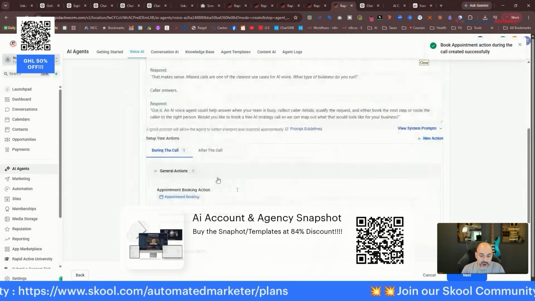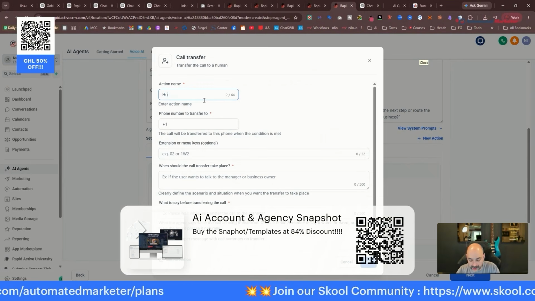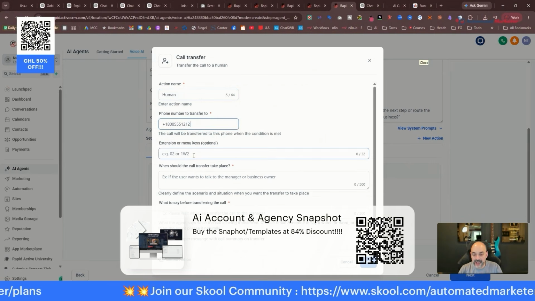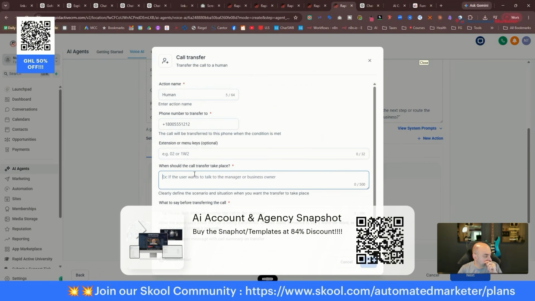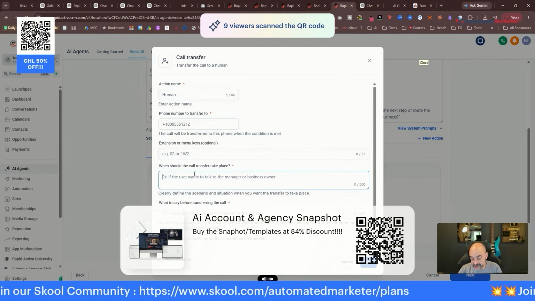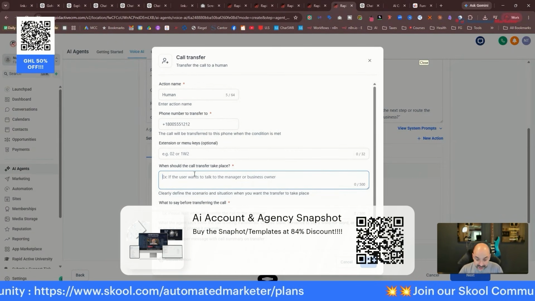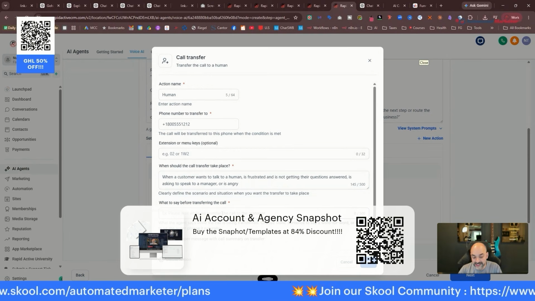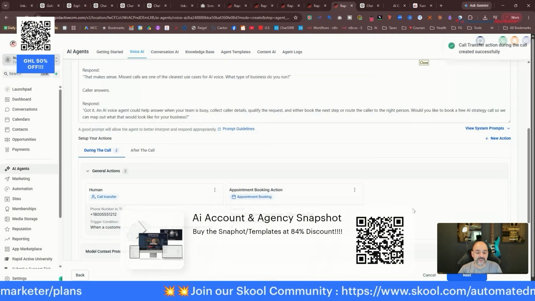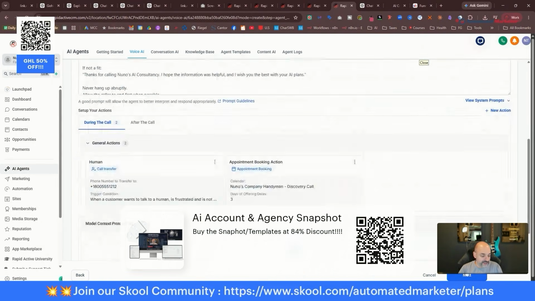And then we would want to create the human handover one, which is the call transfer. And I would say human. It transfers to 800-555-1212. And it's going to say when a customer wants to talk to a human, or when a customer is frustrated and is not getting their questions answered, or when the customer is asking to speak to a manager, or when the customer is angry. Okay, please hold a moment while I try to find someone that can take your call. Thank you. Okay, and then we're going to hear the whisper message, hit save. Beautiful. And now I have my appointment booking and everything else. We have everything good to go here.